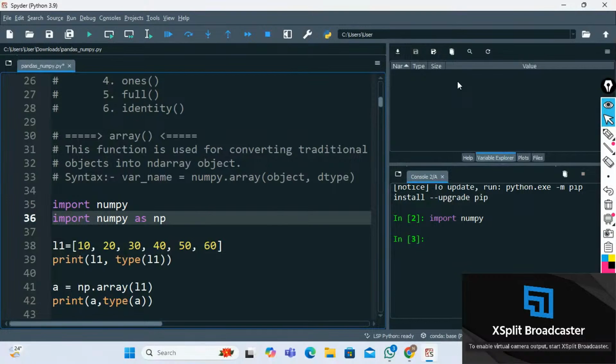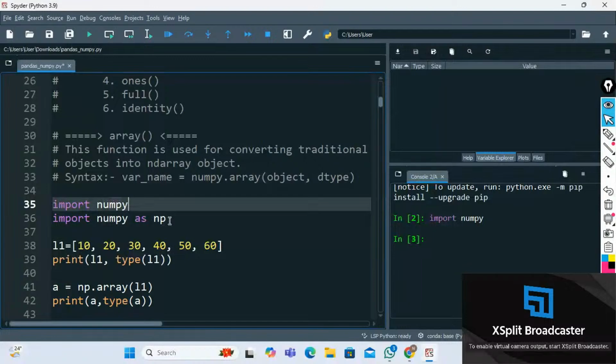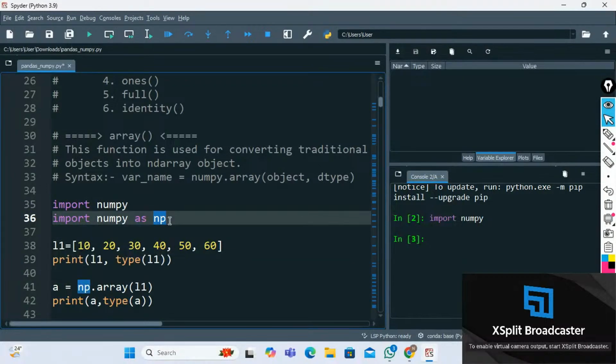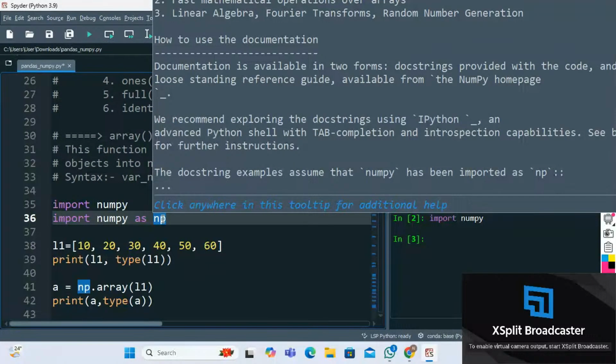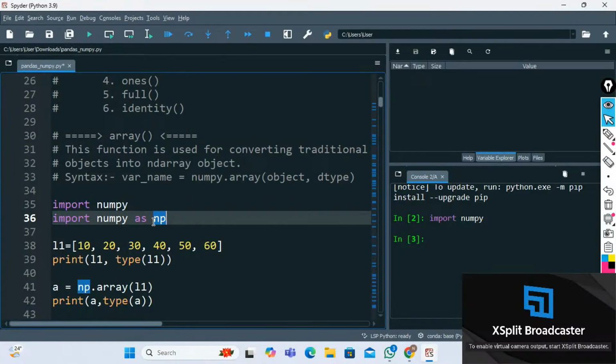Then what makes the difference between line number 35 and 36? In 36 also, I'm going to import NumPy, but I'm giving a shortcut name, an alias name. As is again a keyword present in Python, which is used for giving an alias name. So instead of calling numpy every time, I'll give a shortcut name. I'll make it as np. Akhil, why only np? Why can't I give something else? Yes, you can give anything, friend.